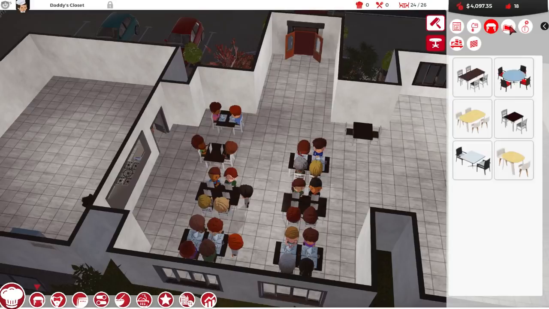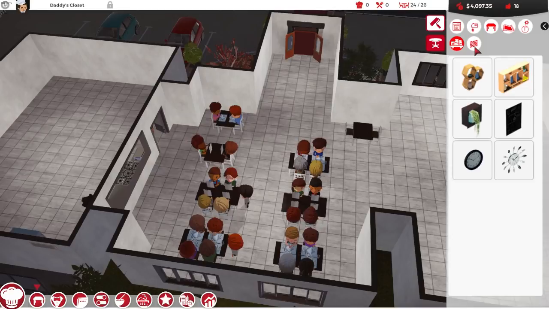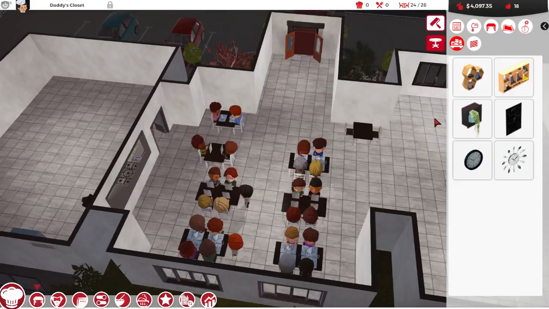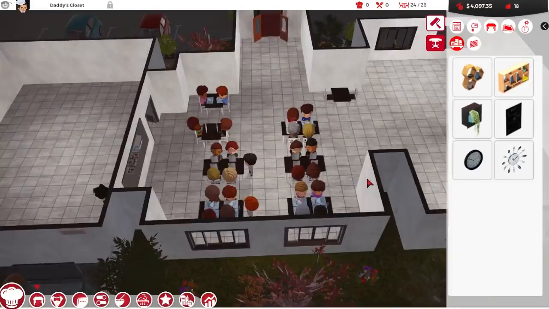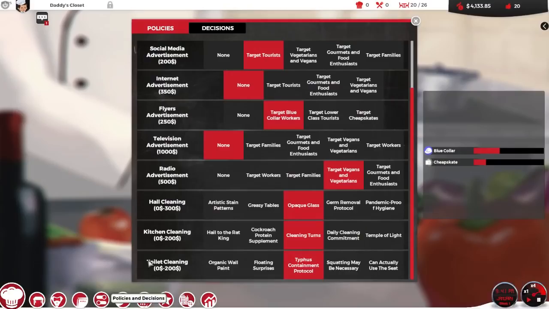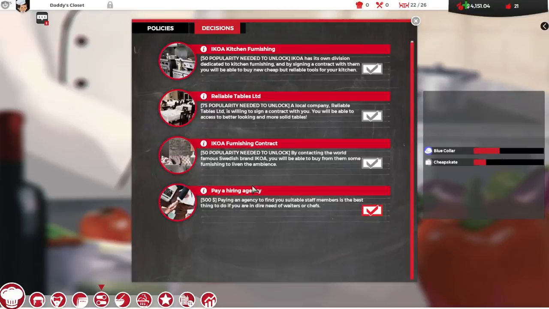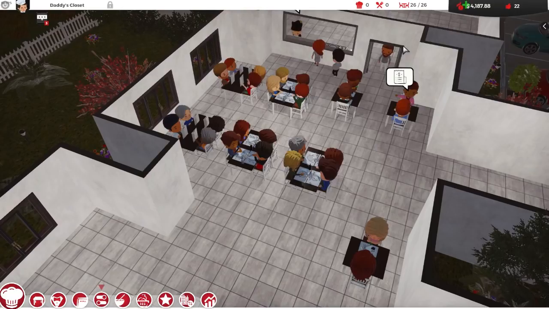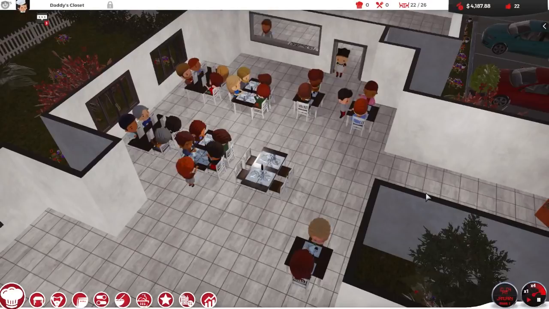Do we need a rug? Start decorating. $50 for a clock? Shut up, phone. Wait, am I still... Okay, yeah, when you're in the editor mode, it's paused. Let's put it on 8 times. I'm wondering if it's just going to close me out automatically at like 11 or something like that. I don't see it in the decisions panel or anything. Policies. It's all the policies. Oh, I missed billboard and magazine advertisements. Yeah, we'll skip those for now. It's 10:05 p.m. We are bumping.